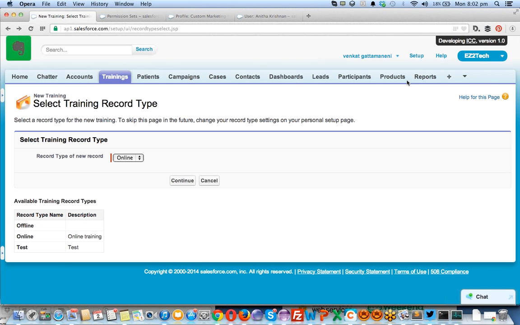But this classification of accounts, classification of trainings, classification of patients also, you can do this. If you click on new trainings, I can do this. If you want classification, you're going to go with record types. If you don't want classification, you just leave this. You can create the records directly. Okay. What is the difference between online and offline and test? See, I don't know. I've done it long back.